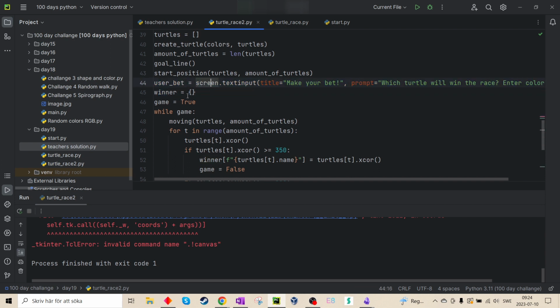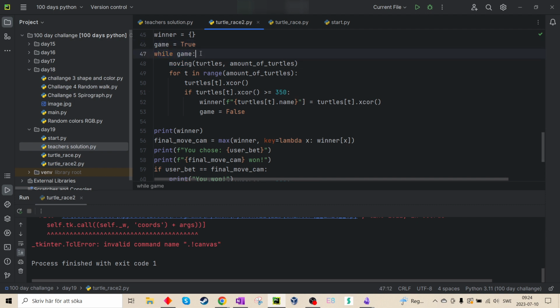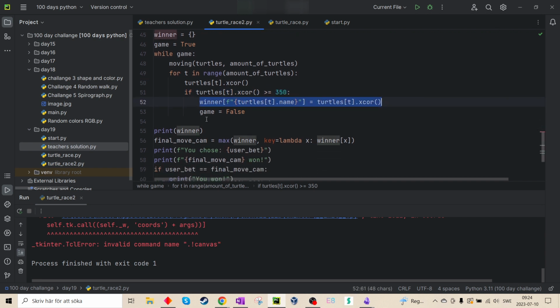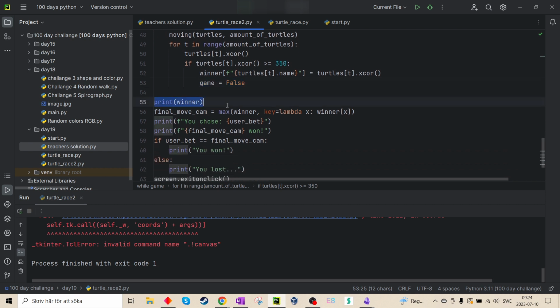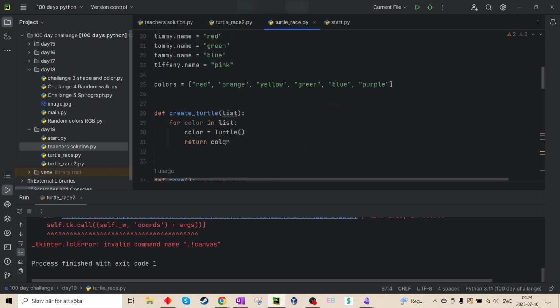I have my winner dictionary again. Game equals true. And here now my while loop is a little bit shorter. I have moving. So I move each turtle. For each turtle, I now give the x coordinate instead. And if the turtle reaches 350, I'll put it in the winner dictionary, set game equals false. I'll print what my winner is. I have the same thing as I had here.